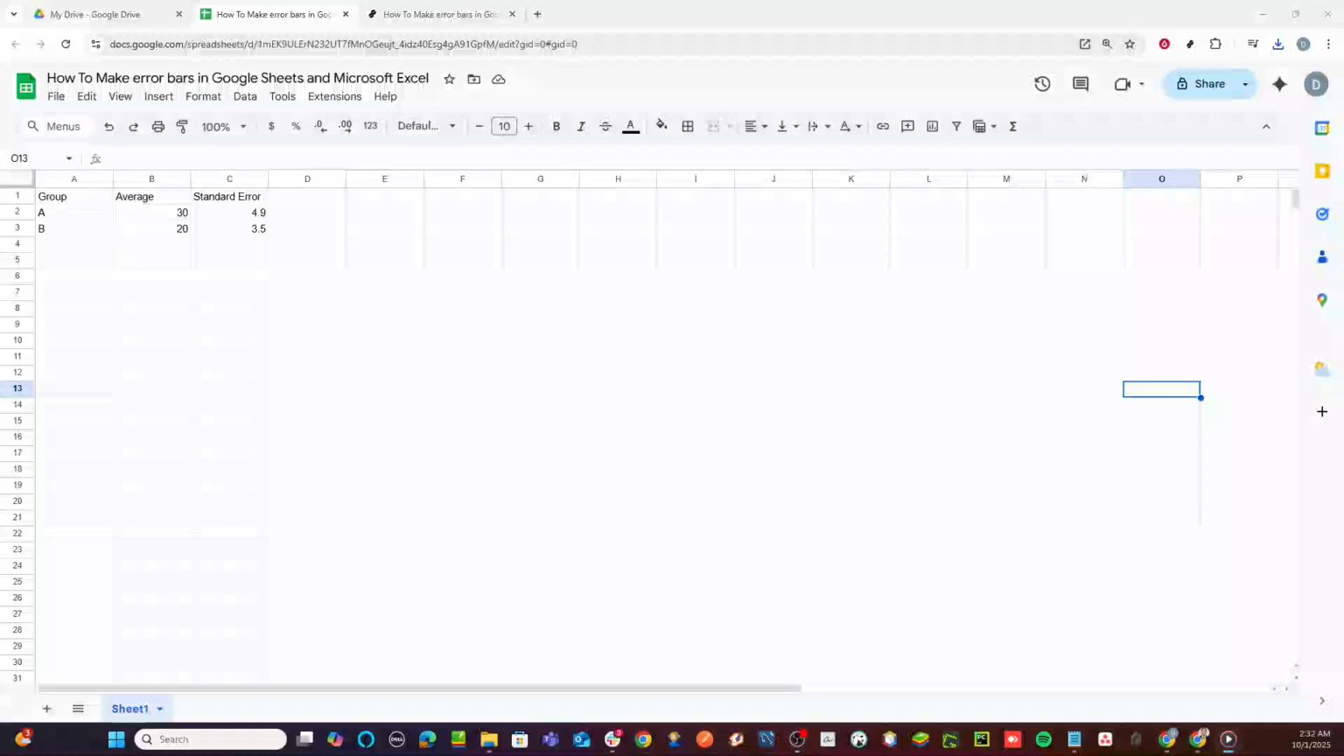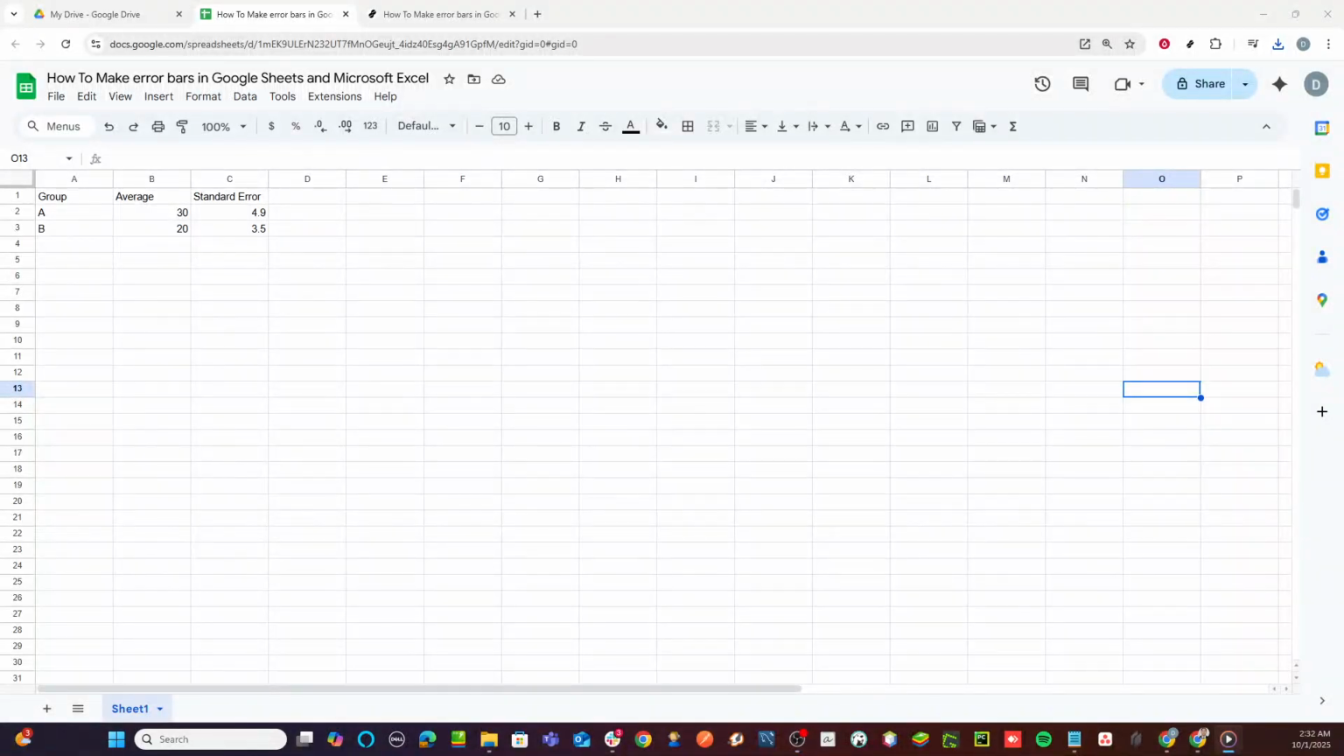In today's video, I'm going to teach you how to make error bars in both Google Sheets and Microsoft Excel. This is a handy skill to have, especially if you're dealing with data visualization and want to showcase variability in your datasets clearly. Let's dive into it, starting with Google Sheets.